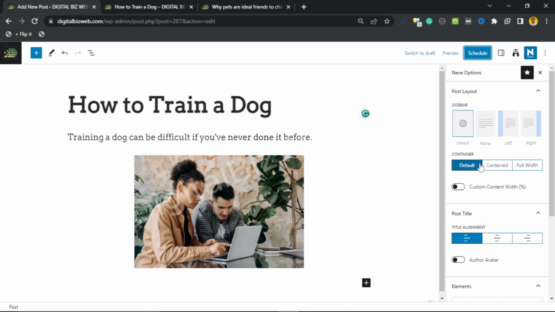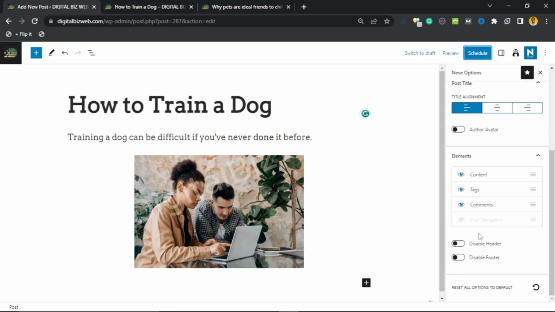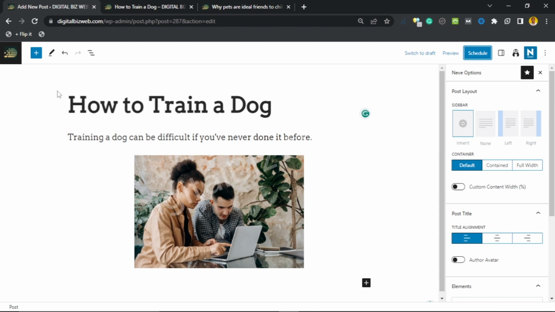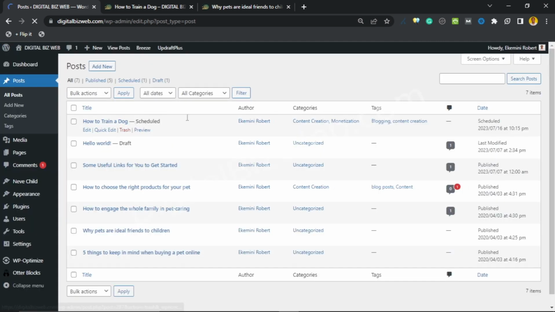So whenever that date and time comes, this article will be published, and I don't even have to be there to know what's going on. This will just show up on my website, and people can actually access it. So that's that about the WordPress post. I'll go ahead and go back to the dashboard. So that's how to add a new post to your WordPress.